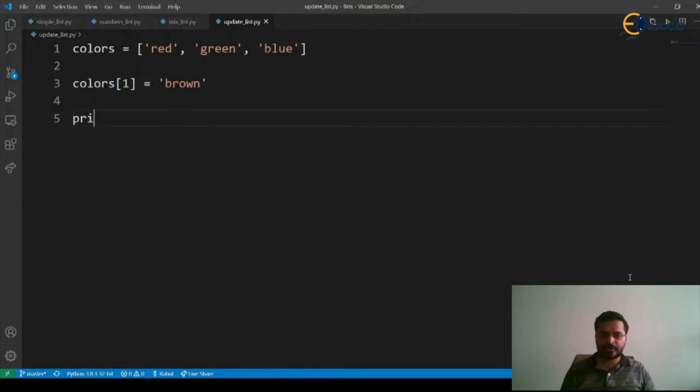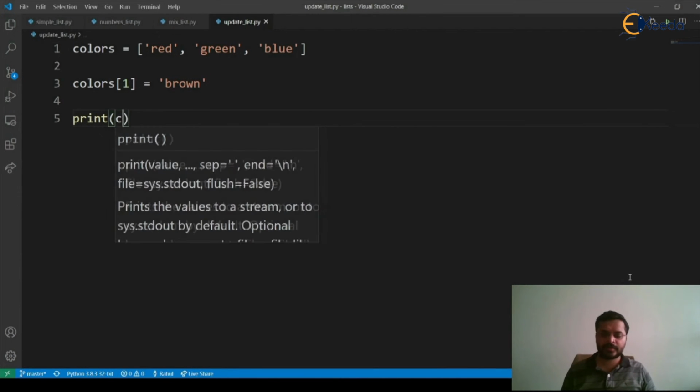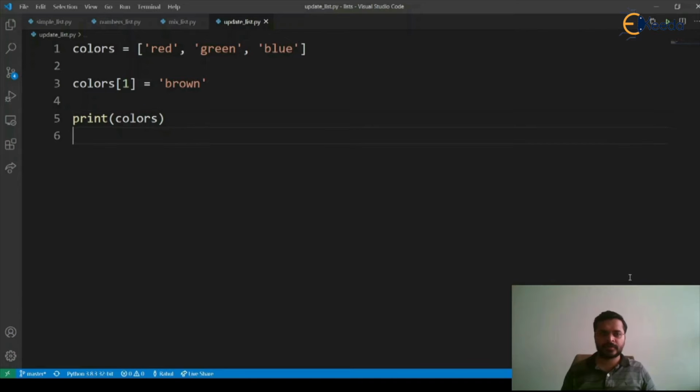Now let's try to print this list. Colors. Let's run our program, python update list.py. And yes, earlier the list was having red, green, and blue elements. Now we can see that we have updated the index number 1, which is green, with the brown color.